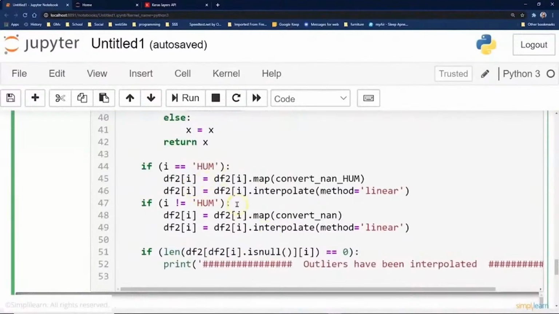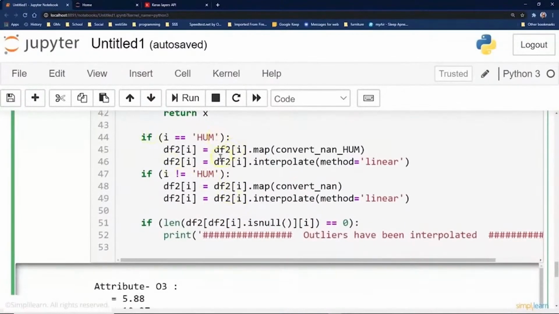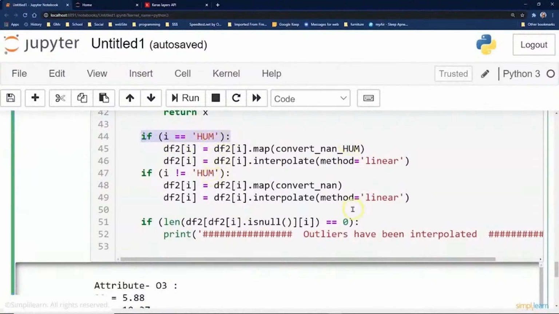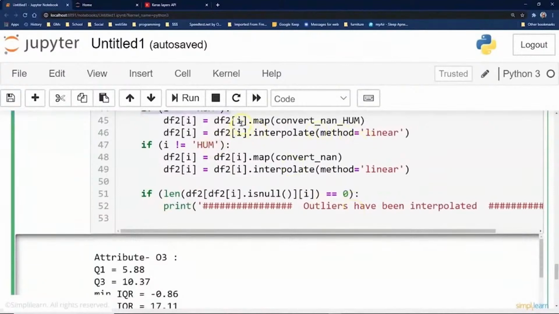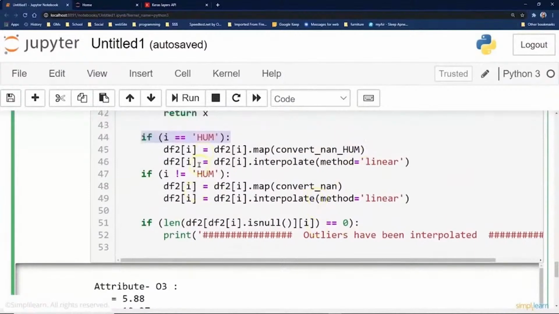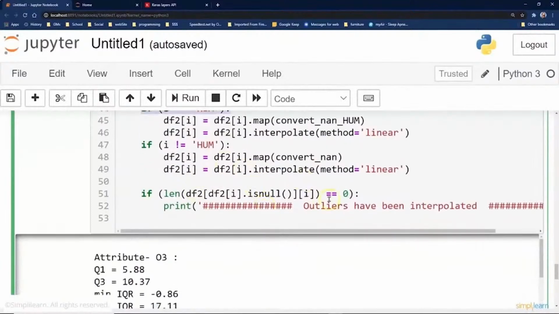And you can see as we go through the code, if i equals our HUM, that's a column specific to humidity. That's your HUM column. Then we're going to run a map on there and convert the NaN for HUM. You can see here this is just cleanup. We found out that humidity probably has some weird values in it. We have our outliers. That's all this is.